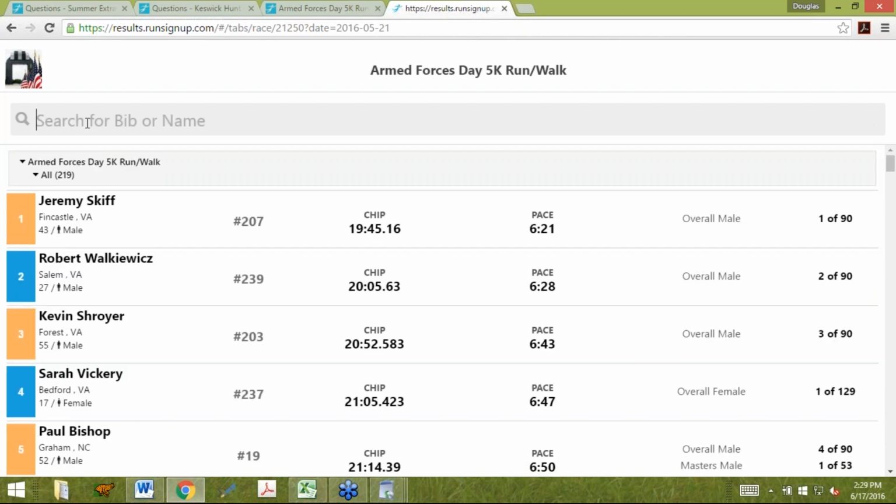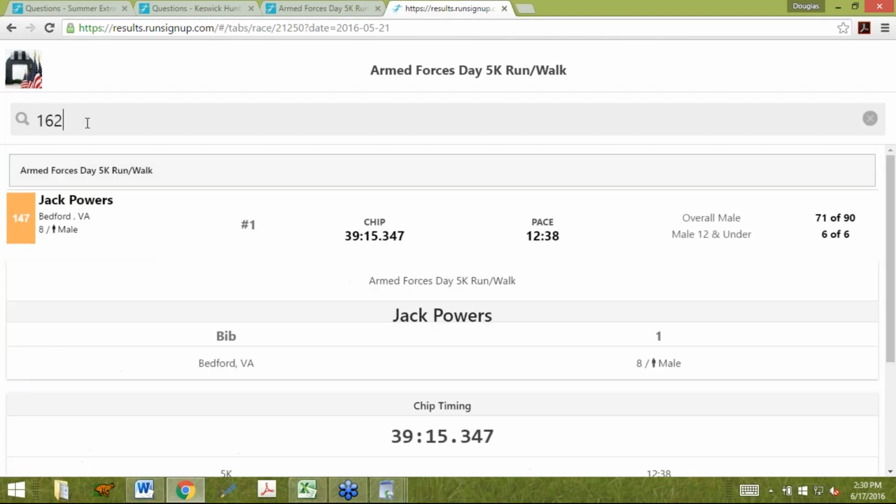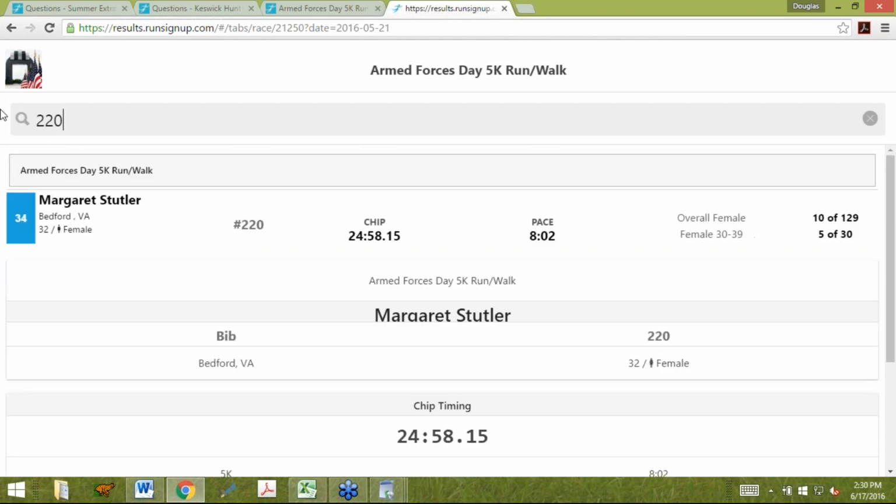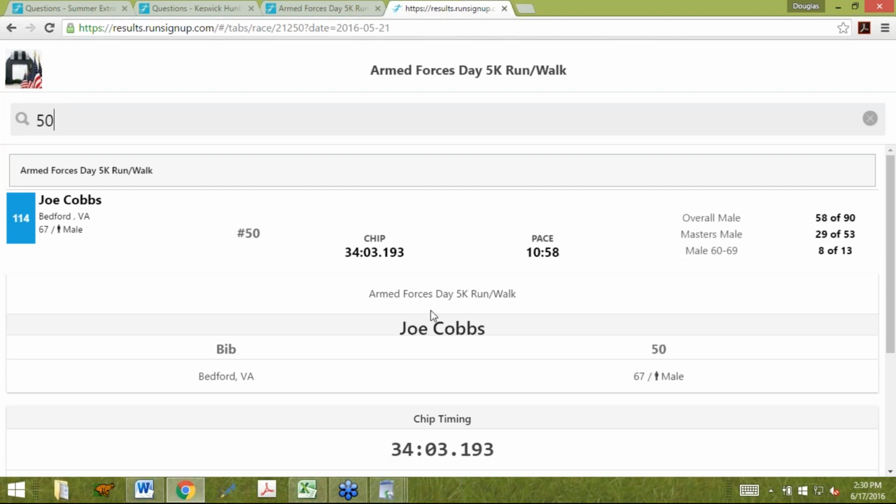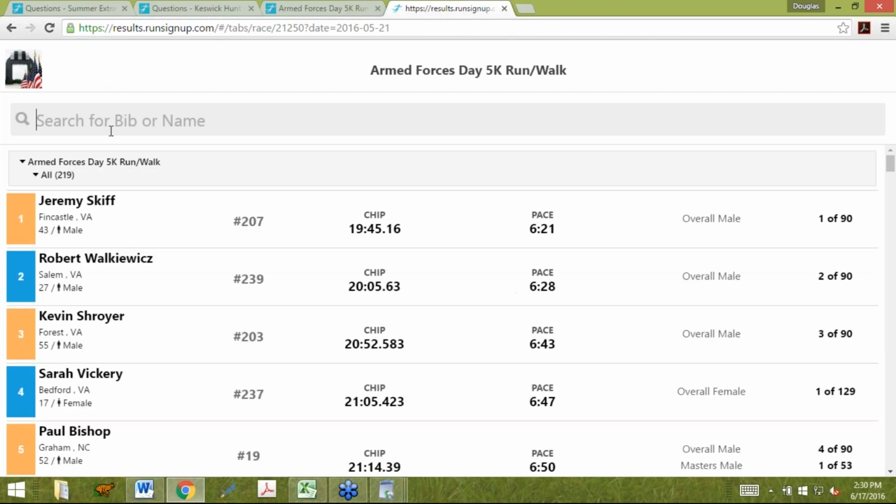Let's see real quick. That's probably a kids race. That's probably what the problem was there. Yeah, these are all kids. I'm getting lucky with the kids. Really lucky with the kids. Oh yeah, there it is.